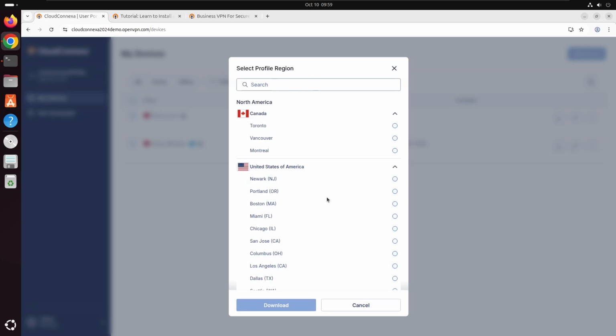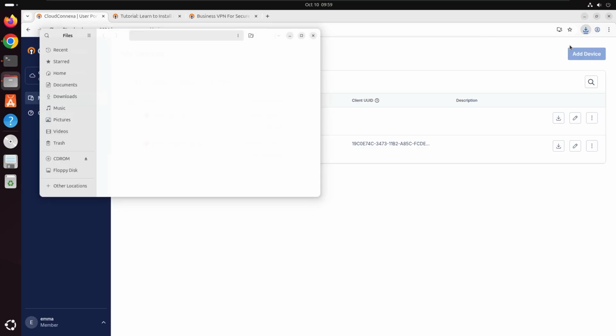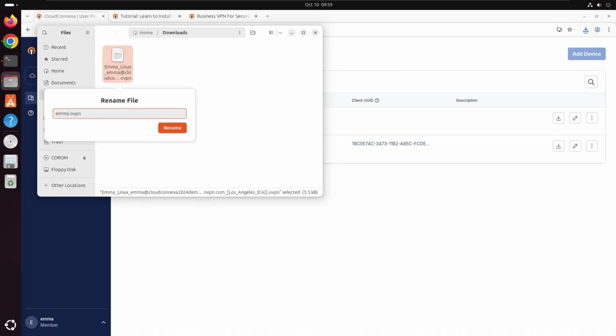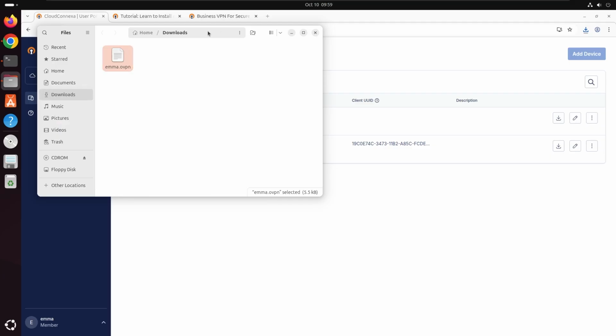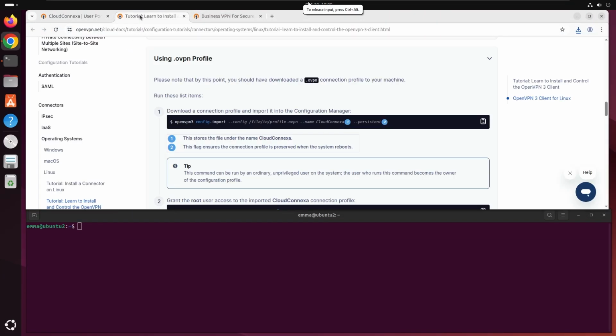Here it's asking for the region closest to where EMA is. EMA is in Los Angeles area, so we choose Los Angeles and click on download. Now we can see the file is downloaded here. One suggestion is to rename this file to make it easier for the following steps. So I'm just going to rename this file to just EMA and leave the extension as is. Also make a note of the path that this file is downloaded. It's in downloads folder.